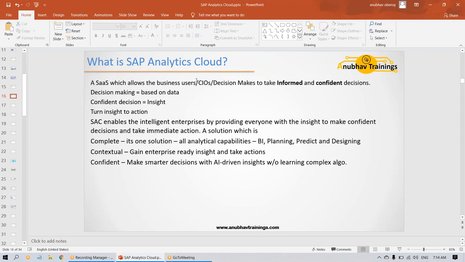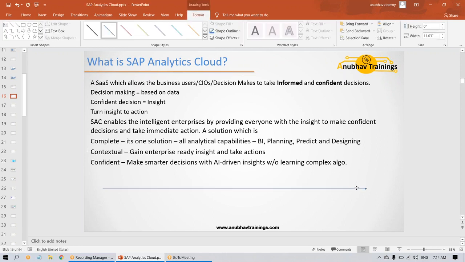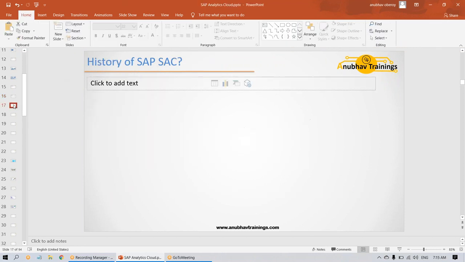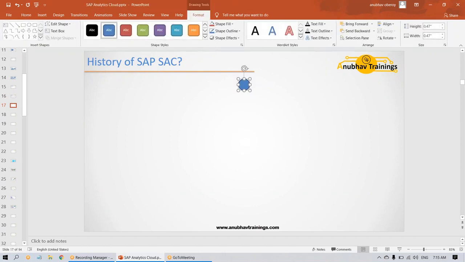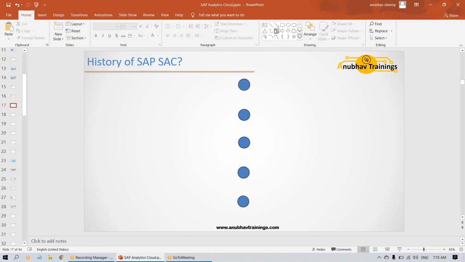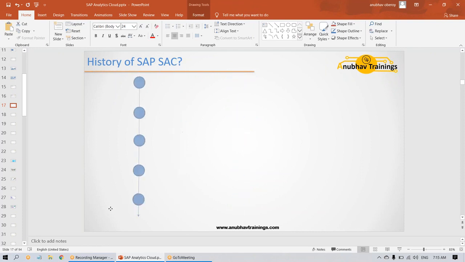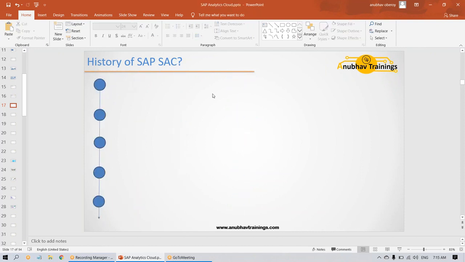Now coming to a little bit of history of SAP Analytics Cloud, how it started and where the journey is. So if I quickly go back, what is the history of SAP Analytics Cloud? Let's draw a nice diagram to understand the history. Let's see how this product evolved over a period of time, how exactly SAP brought this product to the market and how they evolved it.